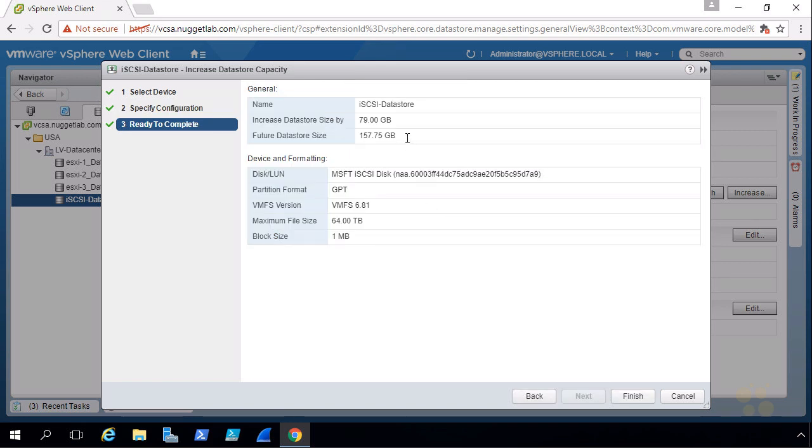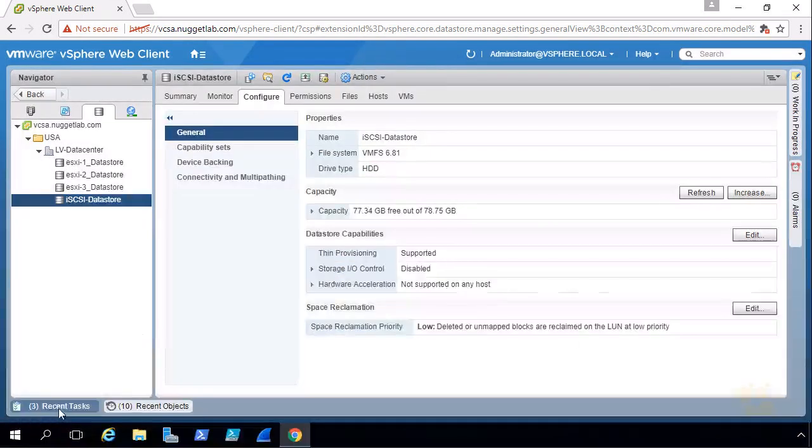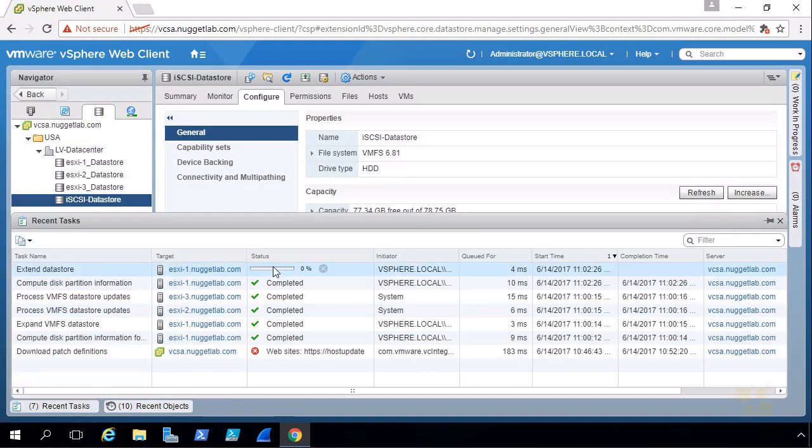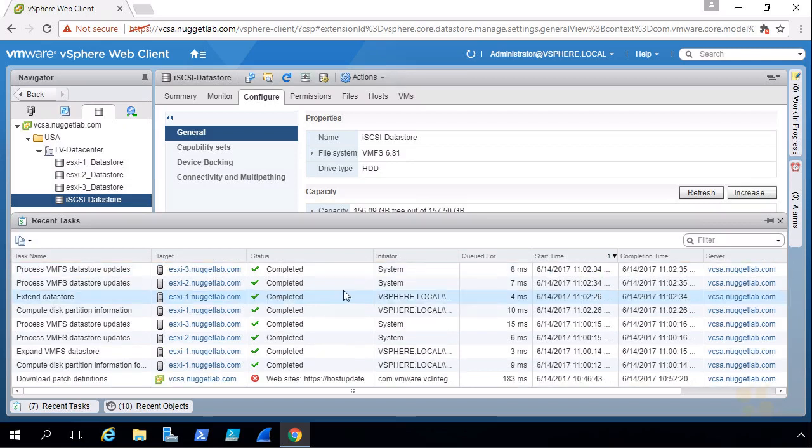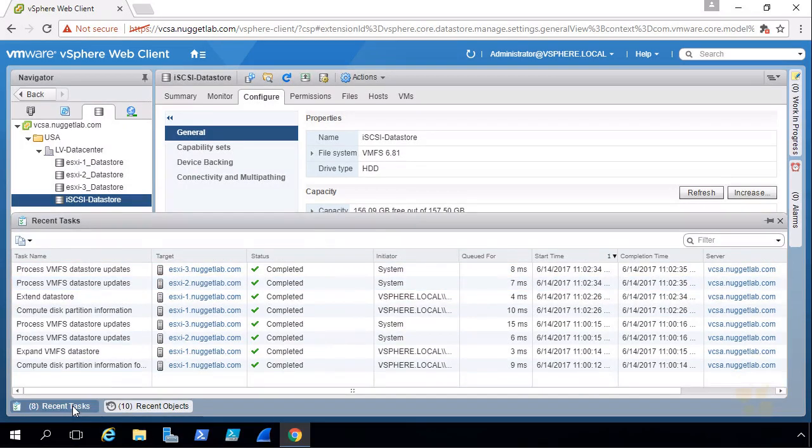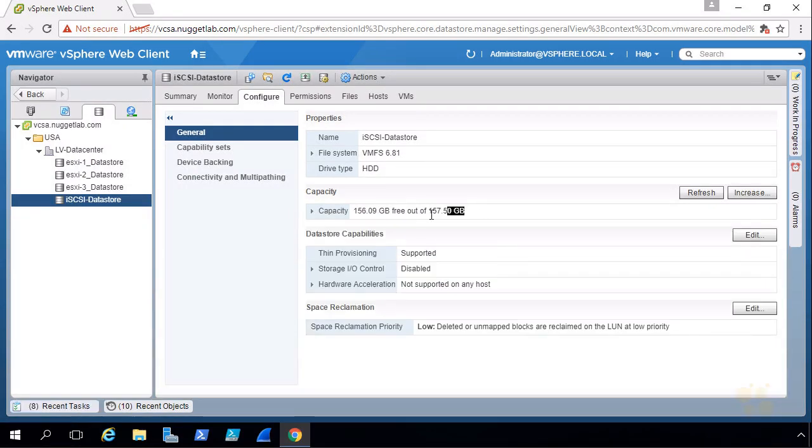It's showing us that after it's done, it'll be close to 158 gigabytes. We're increasing it by 79 gigabytes. So we'll click on Finish. And if we click on Recent Tasks, it's showing us that it's extending the data store across that second LUN. When it's complete, which it is now, we'll minimize the recent tasks. So now our data store is approximately 157-ish gigabytes.